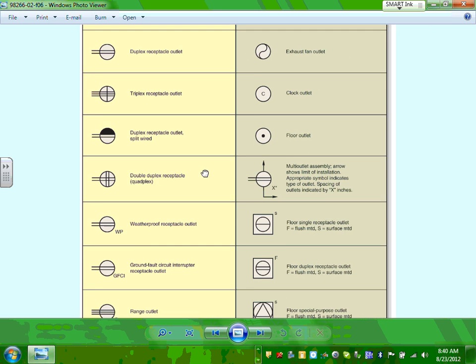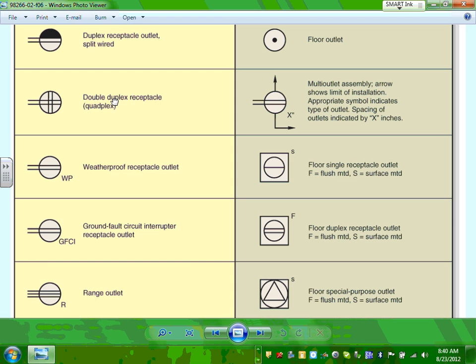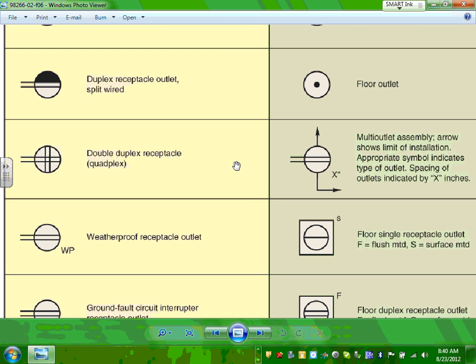Again, these are just FYI, so please keep in mind this is going to be a very big deal when we go into the commercial. The double duplex or quadruplex. We're going to use a lot of these quadruplex in the commercial industrial, so pay a little bit of attention to this one here.